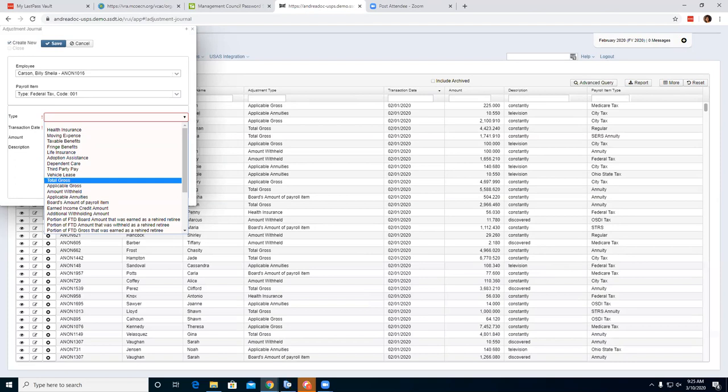And, trying to get a list here. Don't have a list. Third party sick pay. Again, that would be at the end of the year for W-2. Dependent care, vehicle lease. So those are where those are located now. So this is where you would add those if you need to make an adjustment or something was missed before the last pay of the year. This is where these need to be entered.